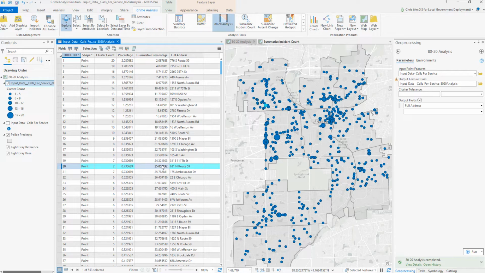Now, how do you get to that 80-20 number? Well, the way that you get to that is this 25 is really equivalent to the numerator of the 80-20 equation. And the denominator is determined by dividing the number of incidents.